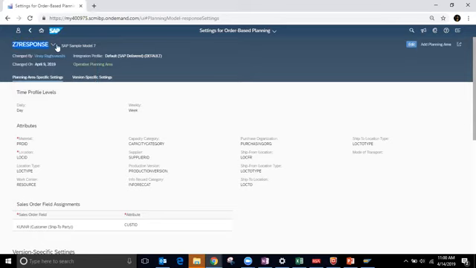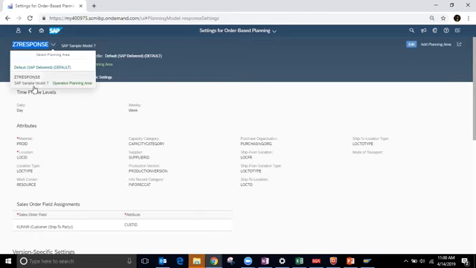Right now it is showing only one, but let's say if you have 2 or 3, that list will show and you can just select it and that will be assigned as an operative planning area. So that means whenever your data gets transferred from your ECC to IBP, that data will come to this planning area only.